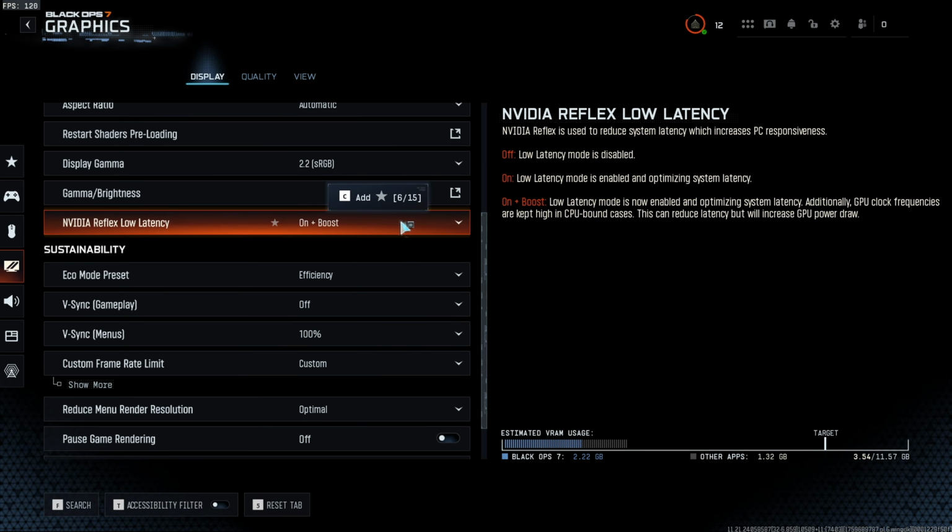In NVIDIA Reflex Low Latency, always set boost to on. This will help a lot with input delay. Now let's go to quality.